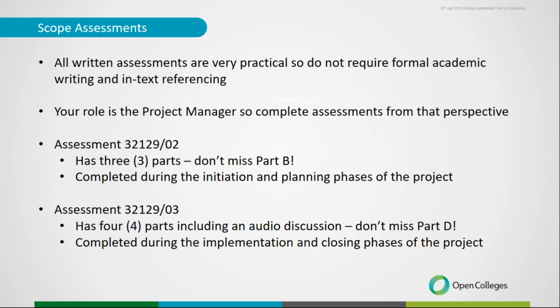When you come to your actual scope assessments, as I said, they're practical, so you don't need to worry about formal academic writing. The other important thing is to know that you are the project manager. Whether you're using the case study or your own work-based project, you need to put yourself in the project manager role and put your name down in that role on all your documentation. Not only is it important to know what stage of the project life cycle you are in when you complete that assessment, but also assume the role of the project manager and complete the assessments from that perspective.